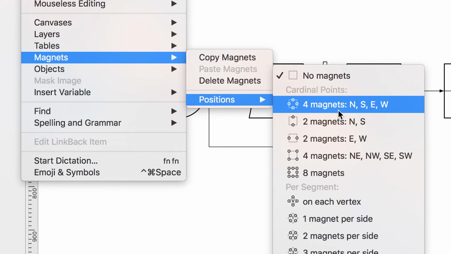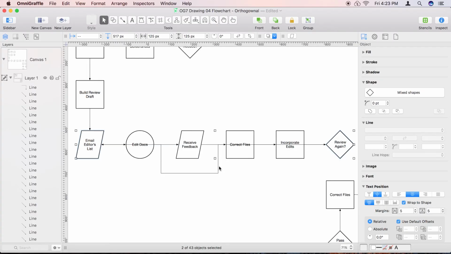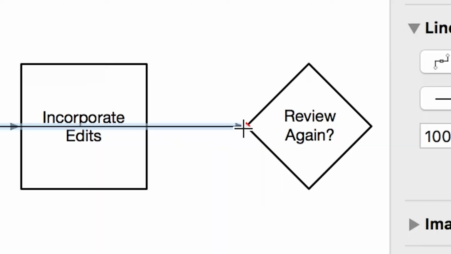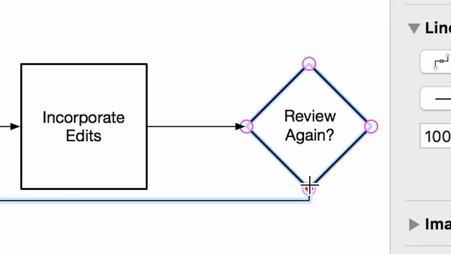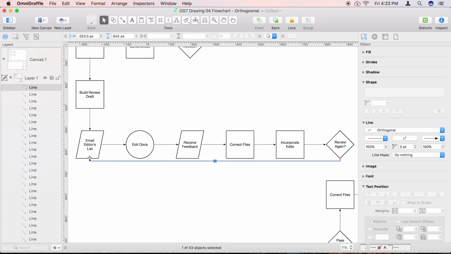For example, with these 2 objects, you may want to place magnets at the 4 cardinal directions. After setting the magnet positions, grab the start or end point of the connecting line and drag it to the magnet you want to connect to. Notice how the magnet pulses when you hover over it with the mouse. This lets you know the magnet is ready to connect with that line.